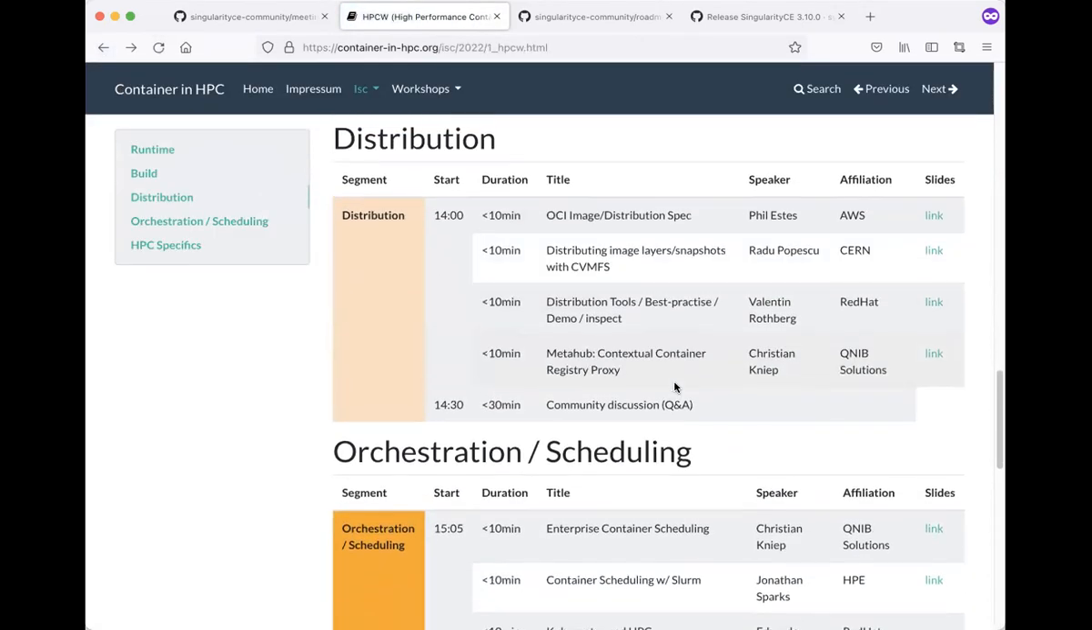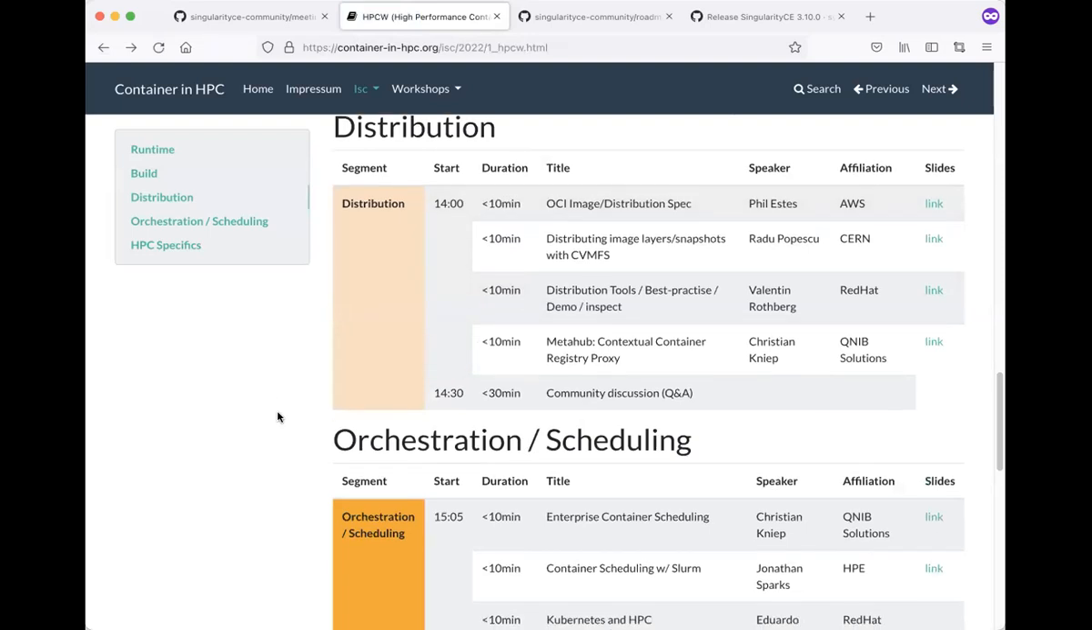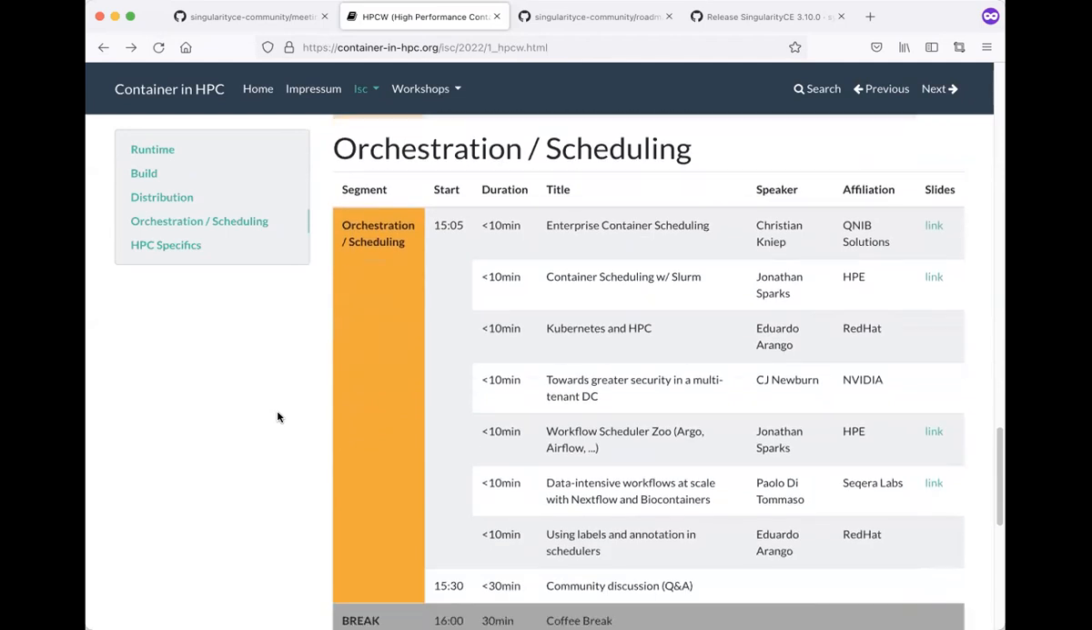Later on, the distribution and the orchestration and scheduling ones were less directly relevant to Singularity CE as a project, but it was interesting to hear some updates on CVMFS, and then a bunch of discussion arose around how we distribute images for different microarchitectures or different accelerators, so that people get the right container image for the system they're going to run on, and the challenges involved in that.